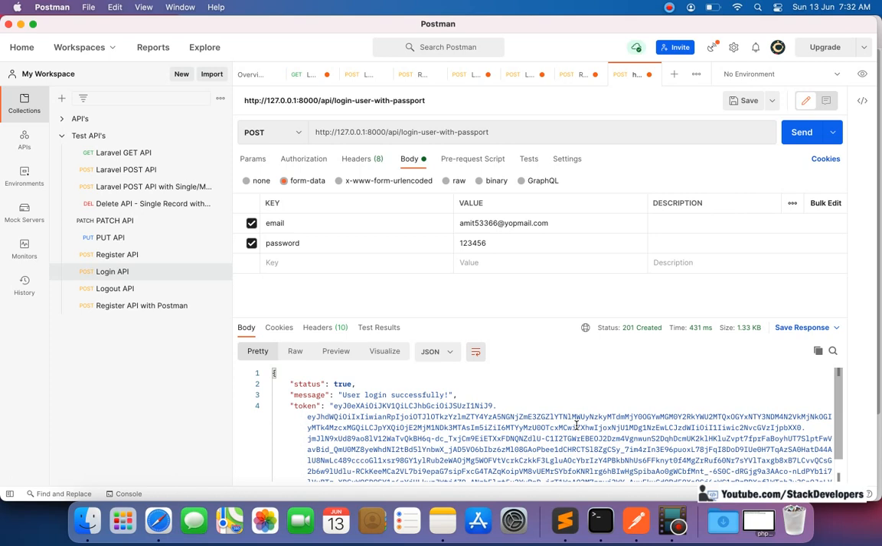Okay, so now you can see that you are able to log in to the app with the passport functionality as well. You can try this one at your end, and we will continue working on other APIs as well, so stay tuned for that.